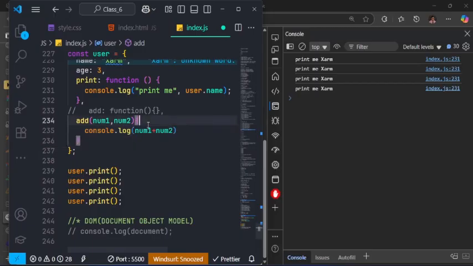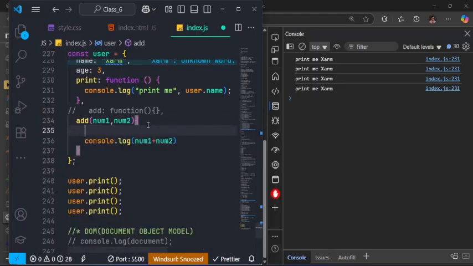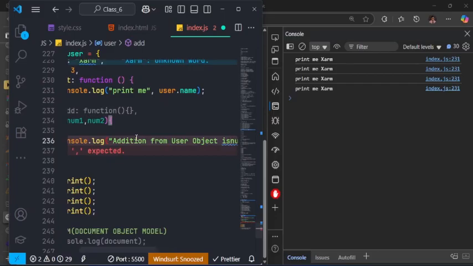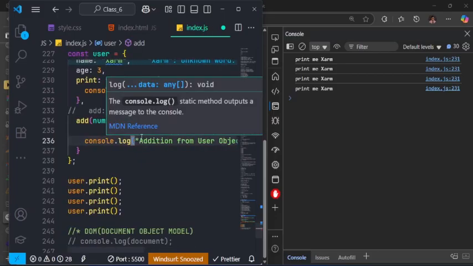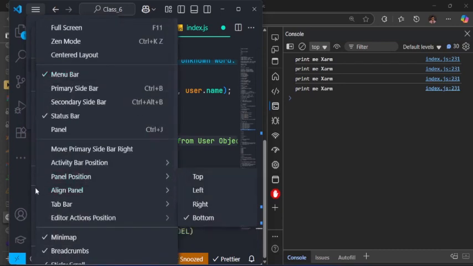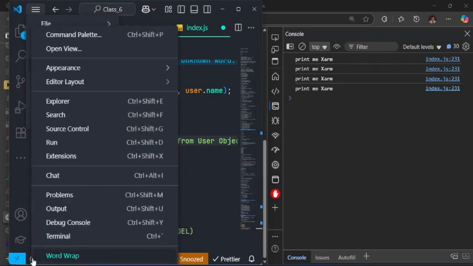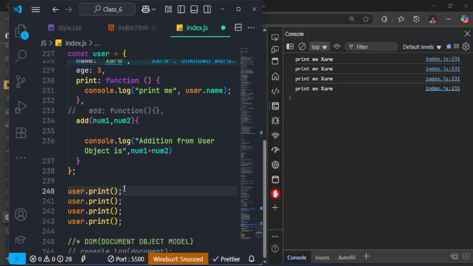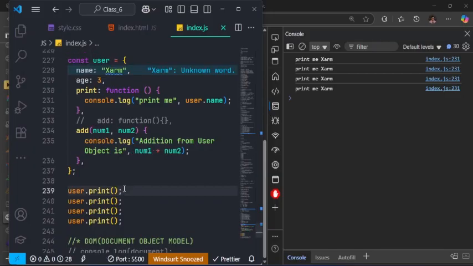But before that, let me just put everything together here. So, addition from user object is like this. Let me just close, and in order for us to see what is going on, let me go to view, word wrap, so that it's wrapped to the next line. Yeah, as you can see now. So save.